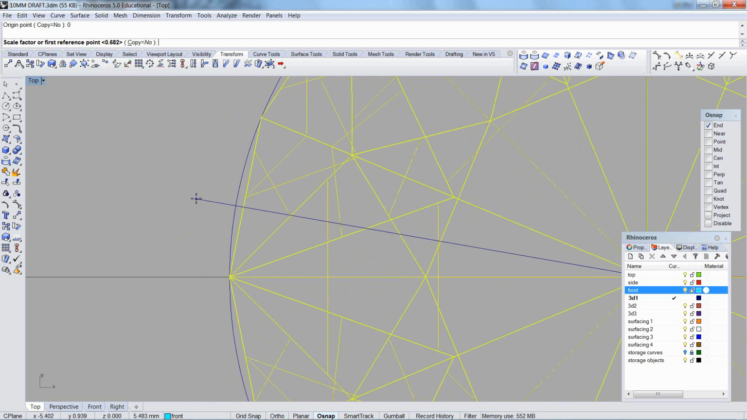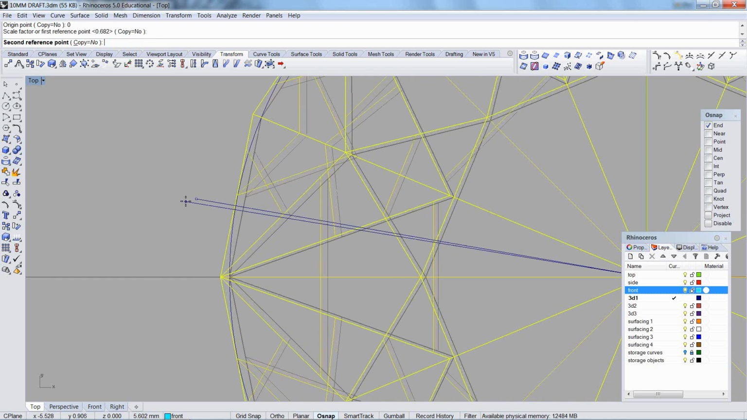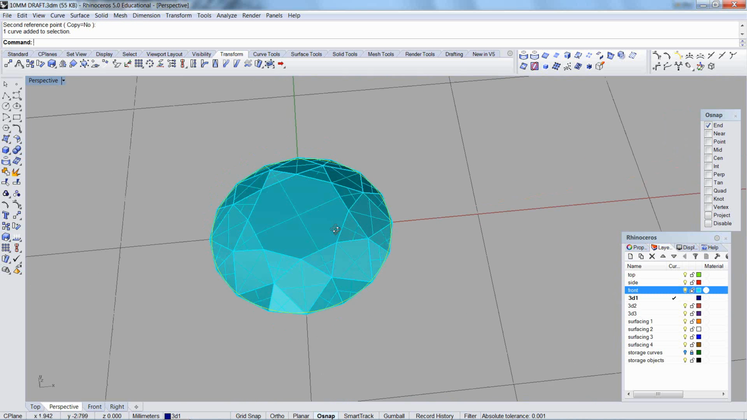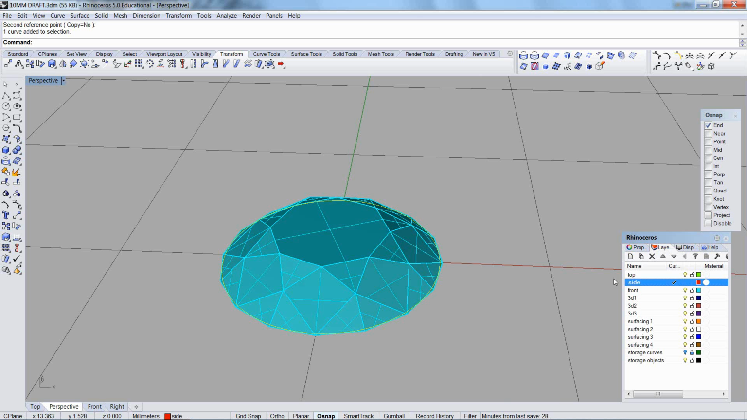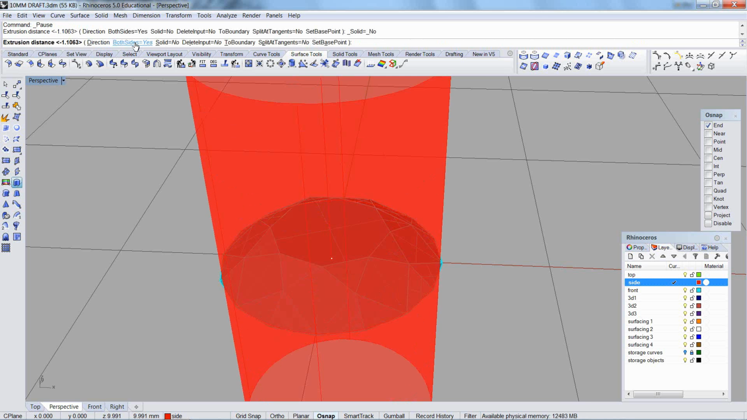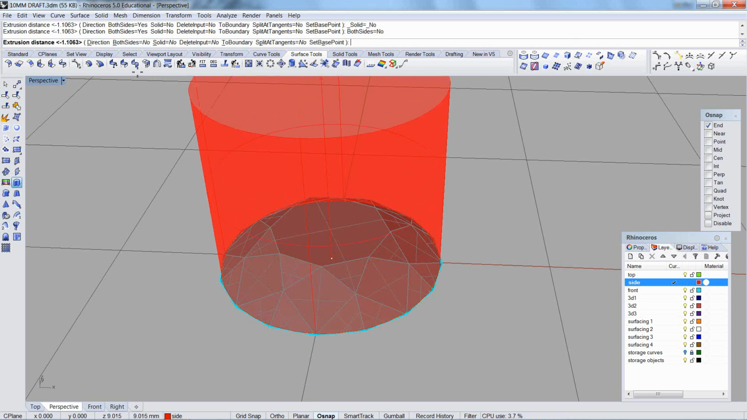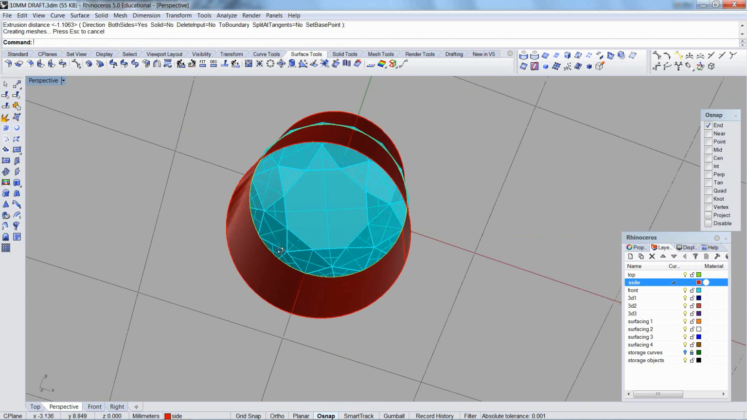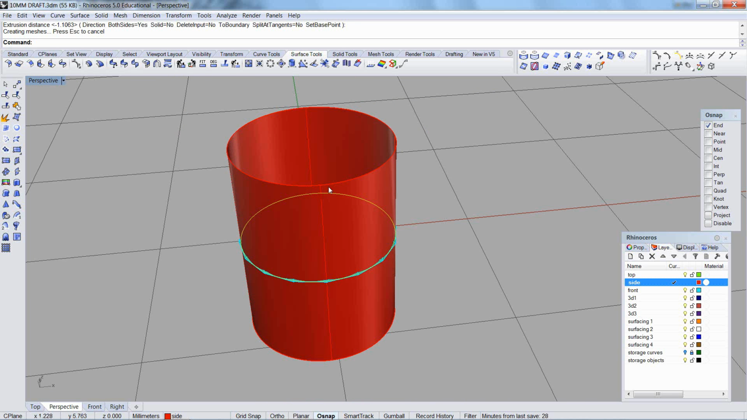Click 1 can be anywhere. Click 2, I'm going to pull it out until my stone is just slightly larger than the circle. Back into perspective viewport, I'm going to extrude, surface, extrude straight, both sides. So if yours doesn't do that, doesn't have both sides, click on the both sides option. Just make it taller than the stone. We're going to use this to Boolean to maintain a solid object while it cuts away the trim, that fringe of faceting.